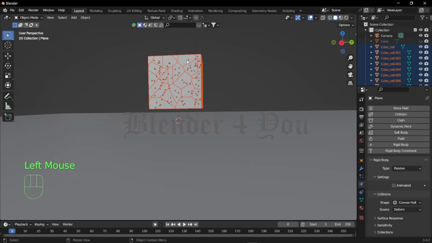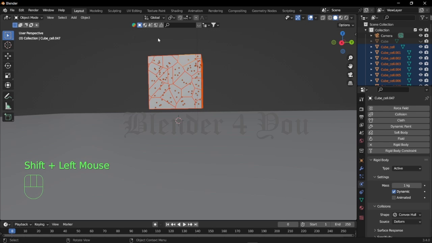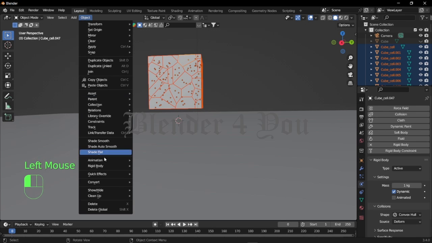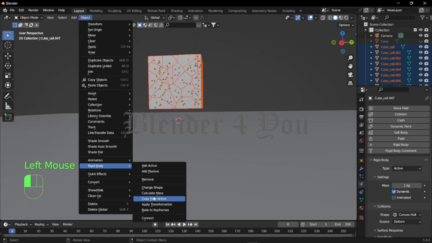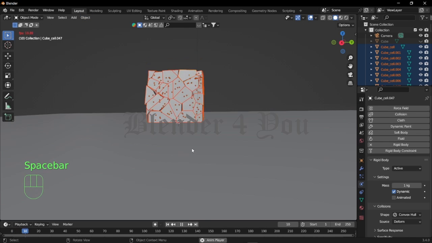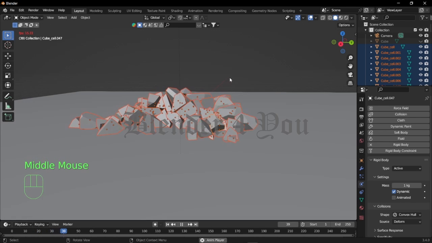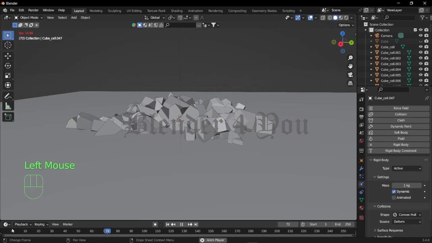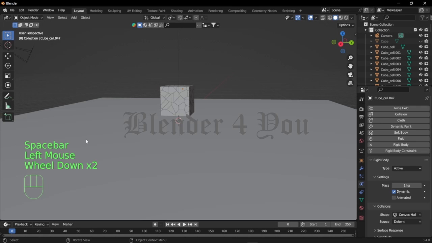So make sure you select all the pieces and highlight the one you just added a rigid body to. Once you've done that, go to Object and under Rigid Body just select Copy from Active. So now when you hit play, all the pieces will fall down. Now let's give it a visualization that a sphere is falling on top of the cube and breaking it.